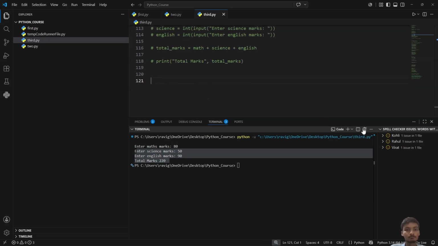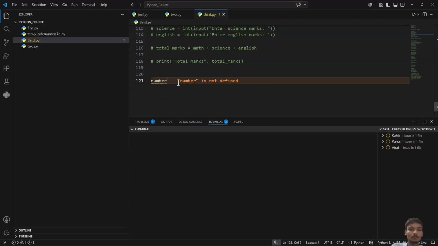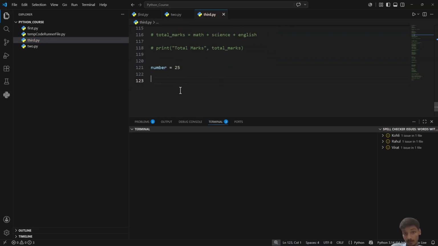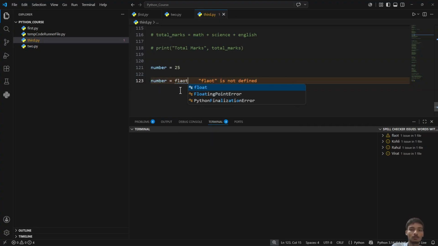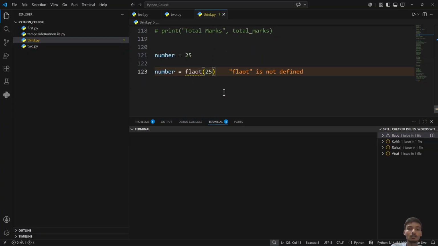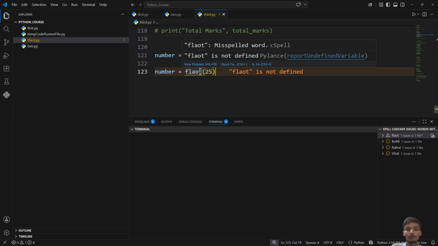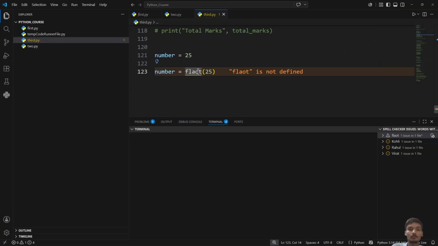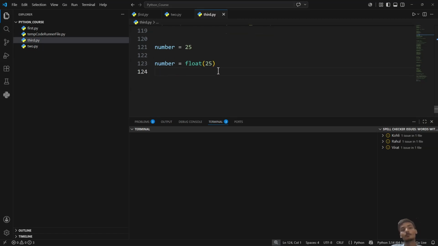If I take here a variable number is equal to 25, and I have to convert it to a float, then I will add here number is equal to float, and write here 25. The spelling of float is wrong. So you should also remember to write the correct spellings.